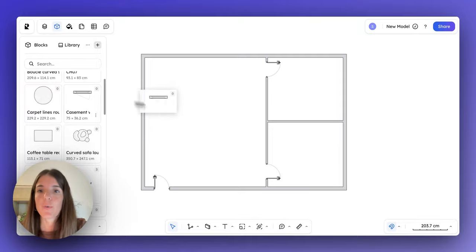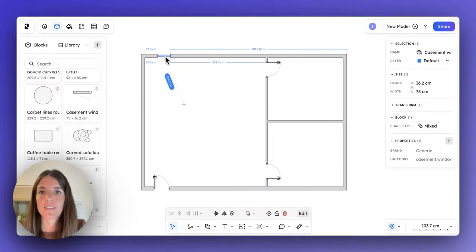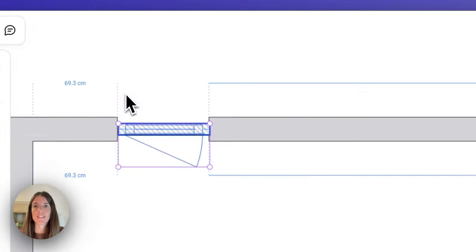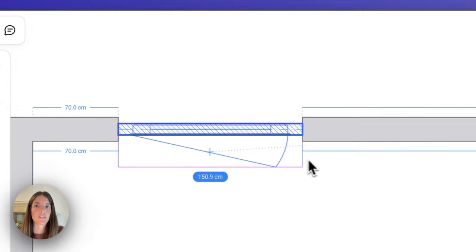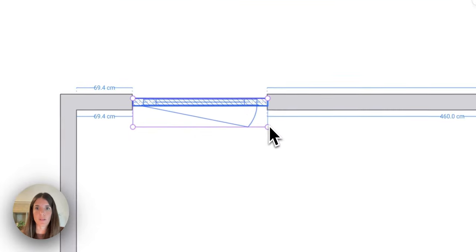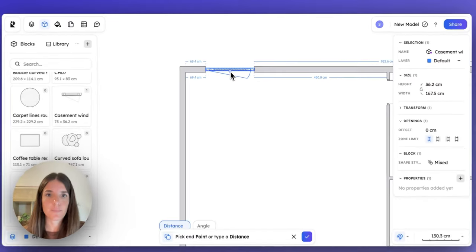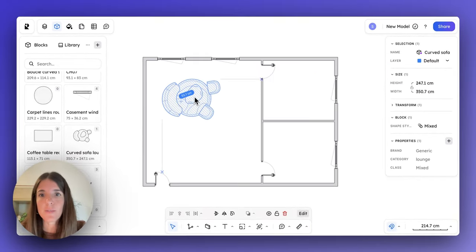Do the same with windows. So adding a window, placing it in the wall enclosure. And you notice that it generates an opening in the wall once you place them. You can also scale them. So really nice and fast to do that. I'm just going to grab this lounge, add it here.